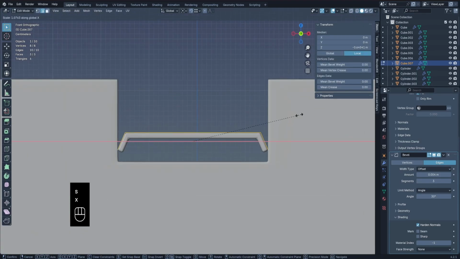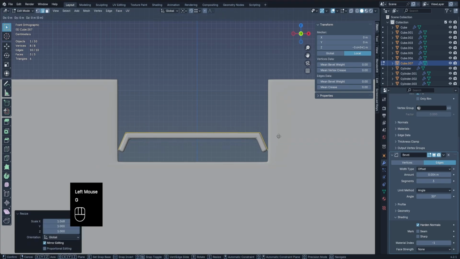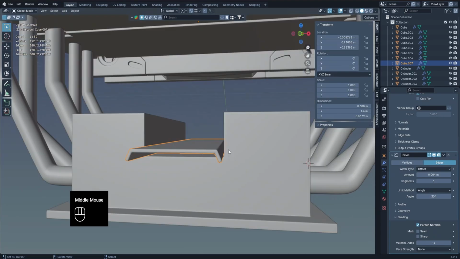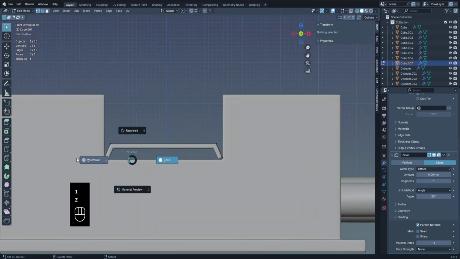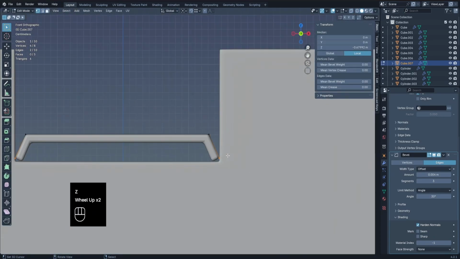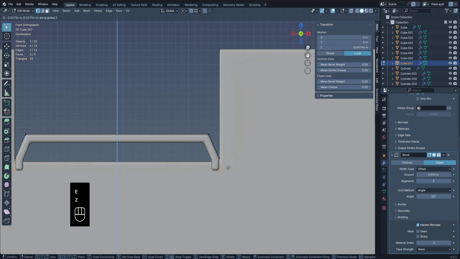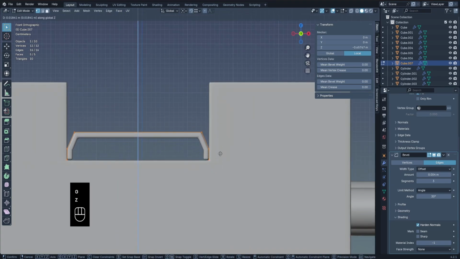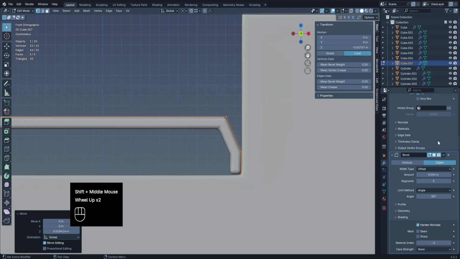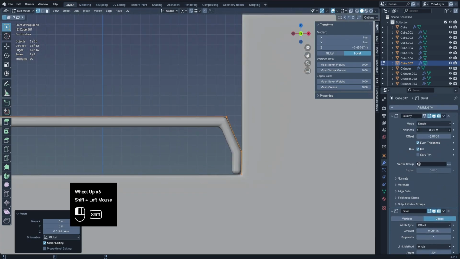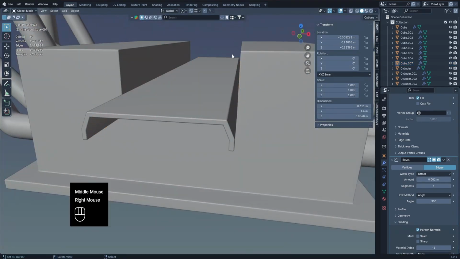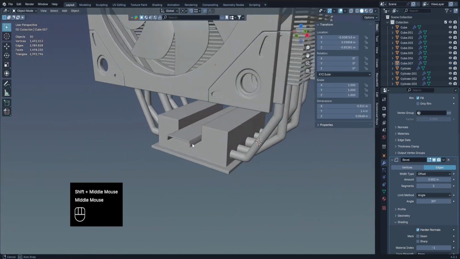In edit mode I will scale it on the x-axis so it would fit our object. Now I will select these vertices, E and then Z to move them down. I'll move everything up and I'll play with thickness a bit more, and with bevel as well. I think 0.002 now works well. Okay, so I like this.